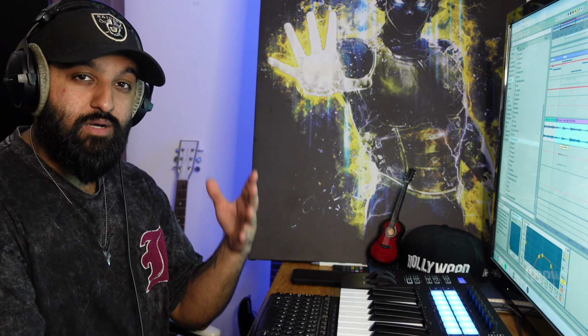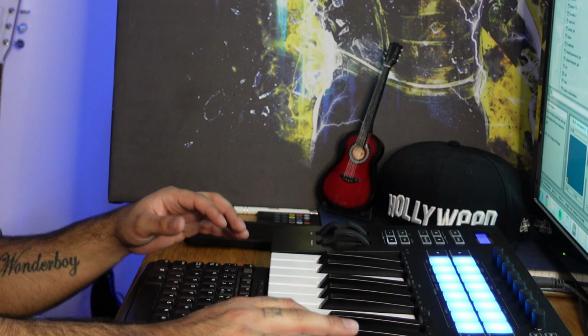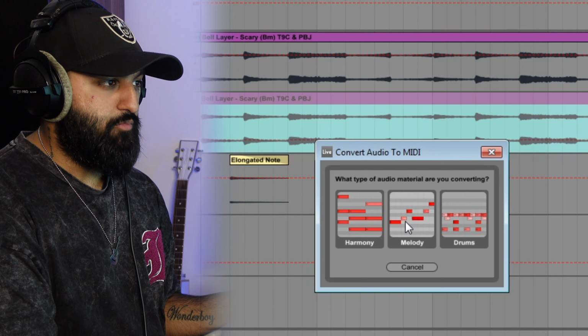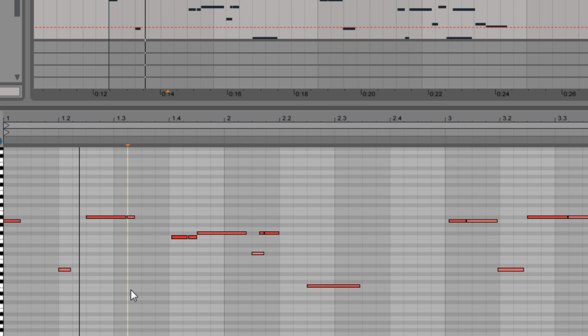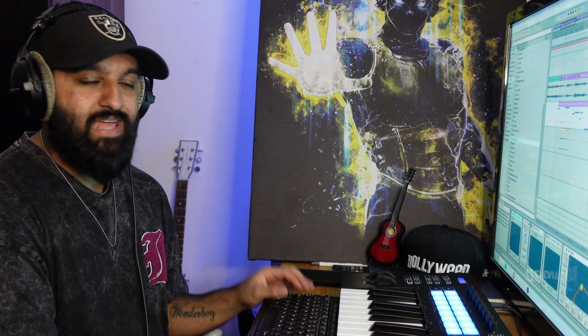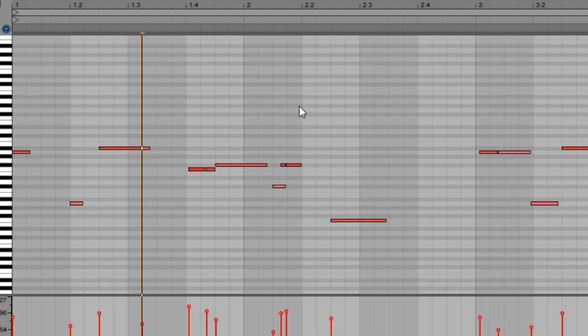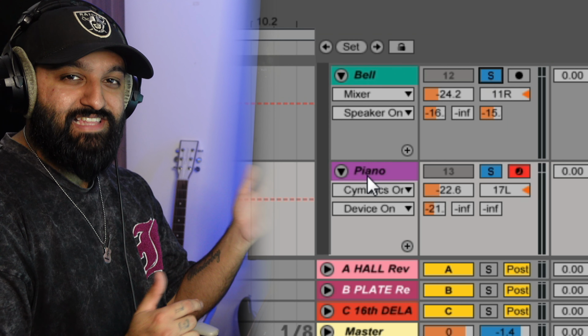And I want to double this up with a piano. So I'm literally just going to drag and copy this into the piano layer, and we'll click melody. Going to add the halftime, which is the same as the bell layer. If we play them together, one pan to the left, one pan to the right.